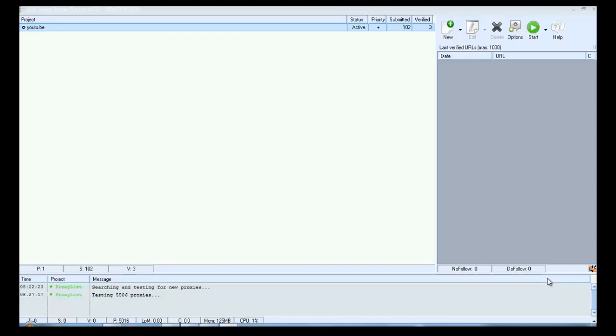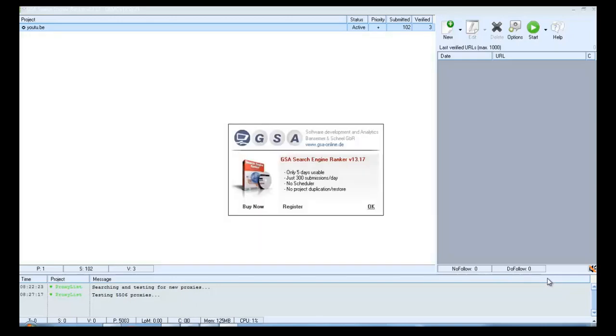Today we are going to see how to set up GSA Search Engine Ranker, how to build high quality links, how to use GSA properly, and how to set up a tiered link structure.